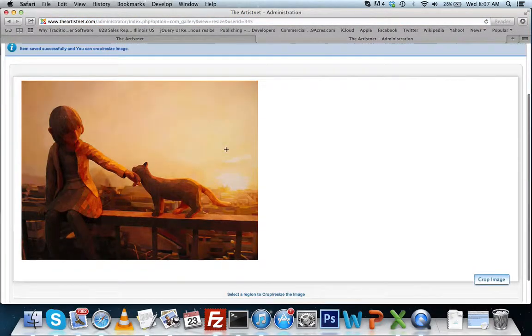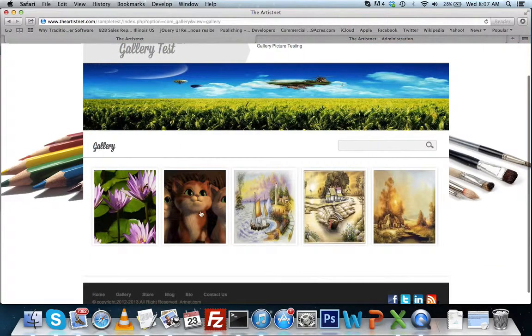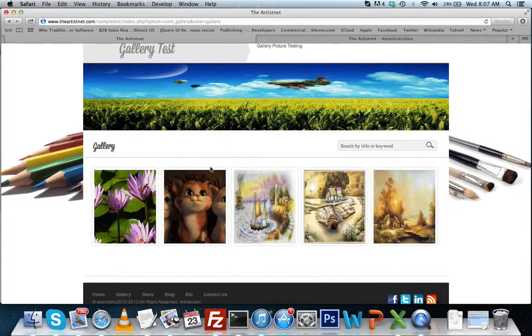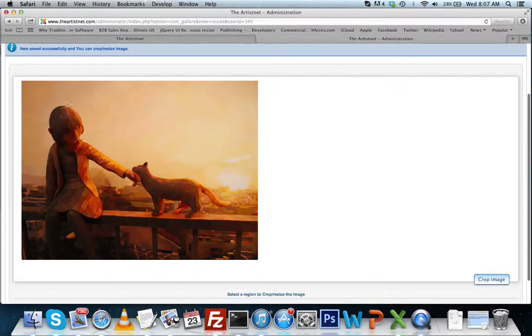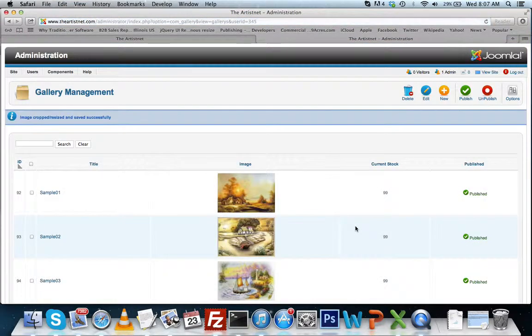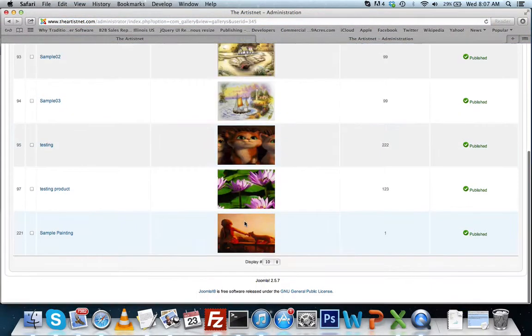It's going to take you to the section where you can resize and crop images. The full image will be displayed when you actually click on the image. However, the thumbnail has to be cropped because it's a square. So you can crop the image exactly how you please based on the square. So let's use that. Go ahead and hit crop image. And then the image is cropped and saved successfully.